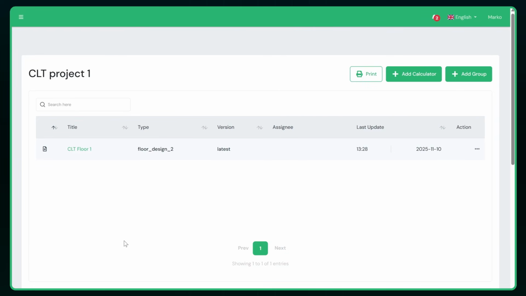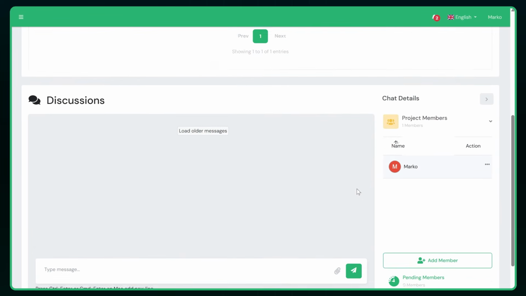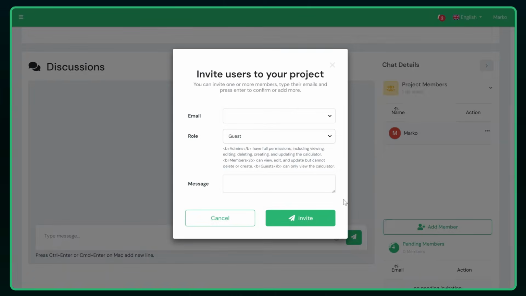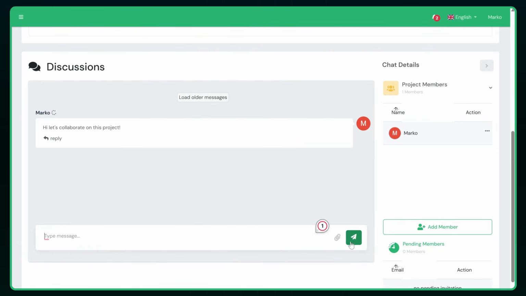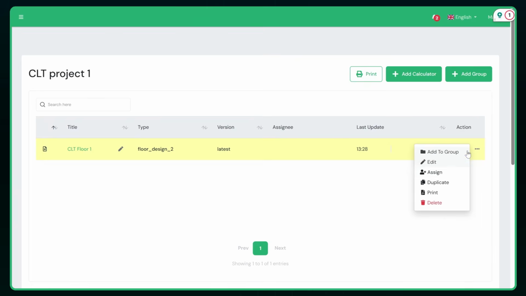At the project level, all calculations are visible here. You can use options for inviting colleagues, starting conversations and placing notes at the project or group level, and assigning tasks to streamline the workflow.